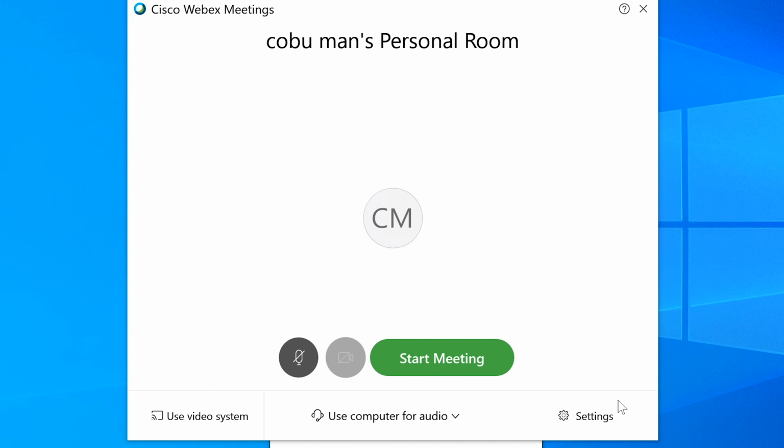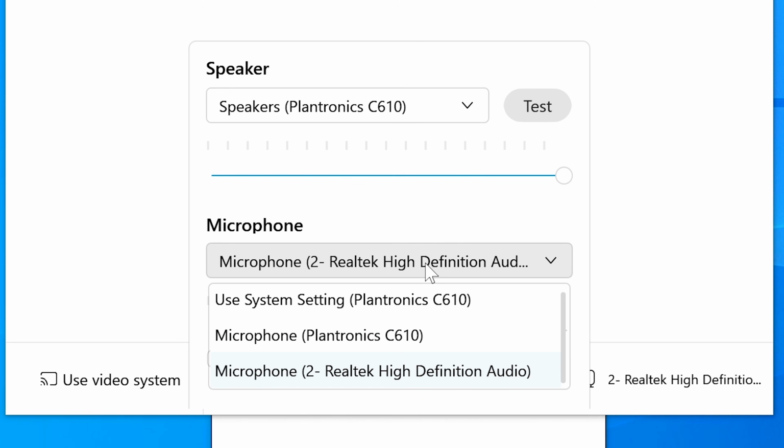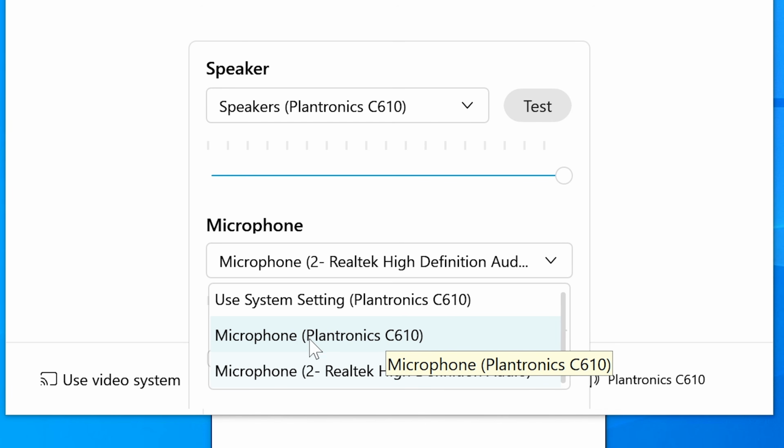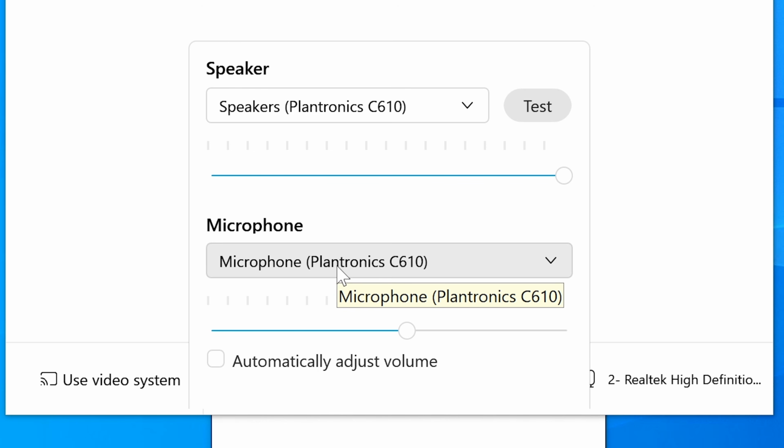And let's go ahead and select on our settings here that are kind of flipping through. We're going to click on that and see what we have. Here we have to make a minor change and change the microphone to make sure that it reflects our Plantronics headset. So we're going to select Plantronics headset, or you can click use system settings. I prefer just to select microphone Plantronics.